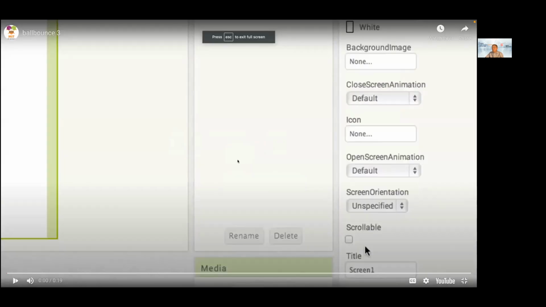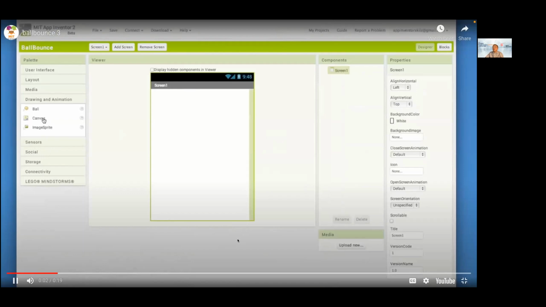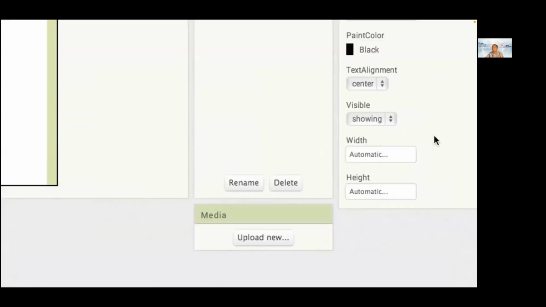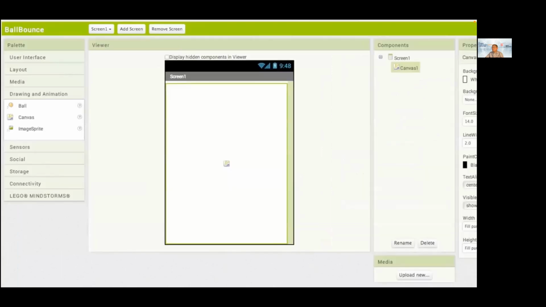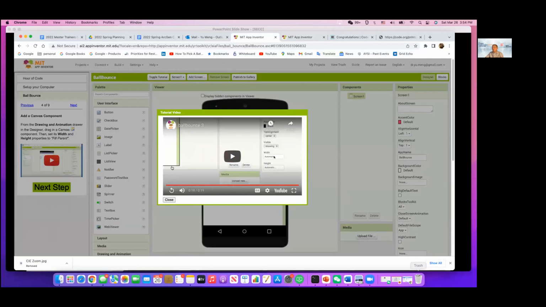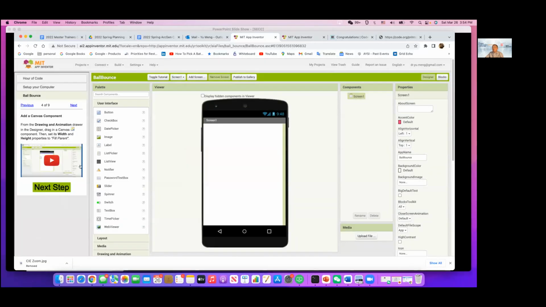Watch this little video. Okay, now drag out a canvas from the Drawing and Animation drawer. Notice that it looks very small. Go to the Properties pane of the canvas and change the settings for both width and height to Fill Parent. That opens up our canvas quite a bit. Okay, so we're going to do this. We just listen and do it.